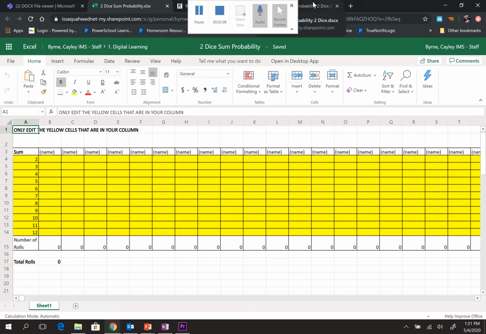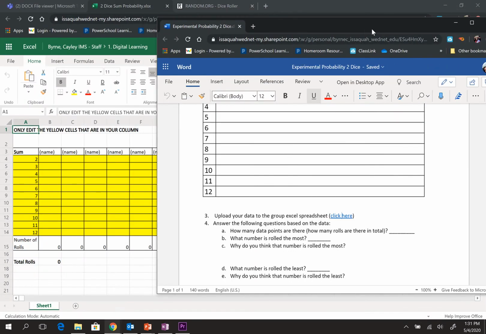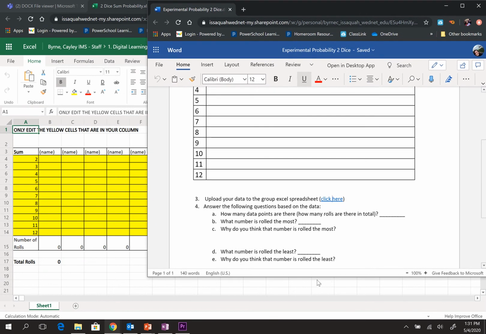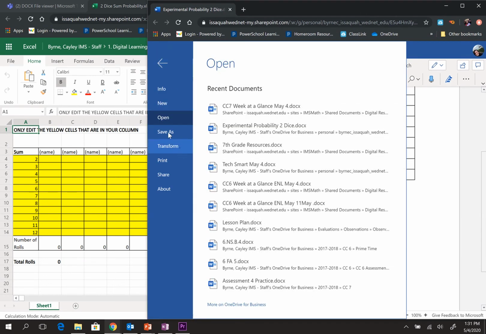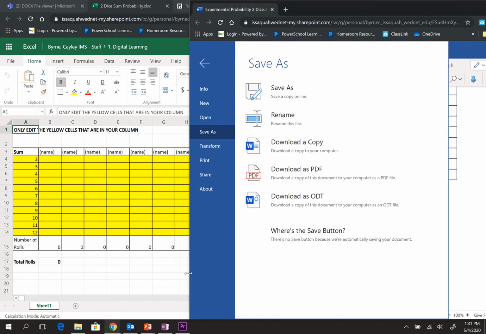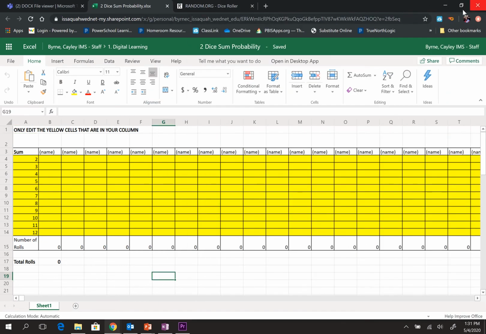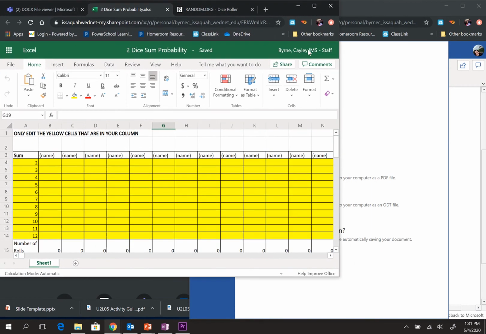So the first thing I'm going to do, I'm going to actually pull this out so I can use it. If you want to edit this document, you just need to save it as your own. You need to go File, Save As, and then you're going to download your own copy, and then that way you can actually edit it. I'm not letting you edit this one because you're all going to be accessing the same one.